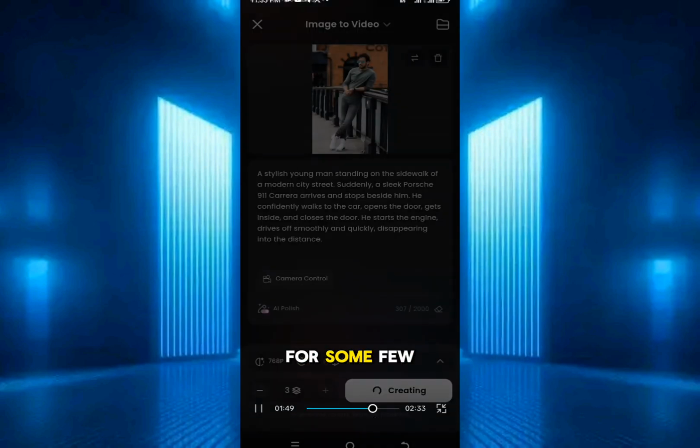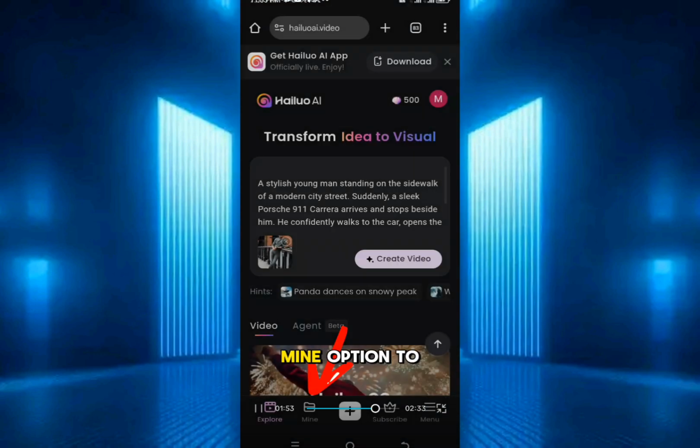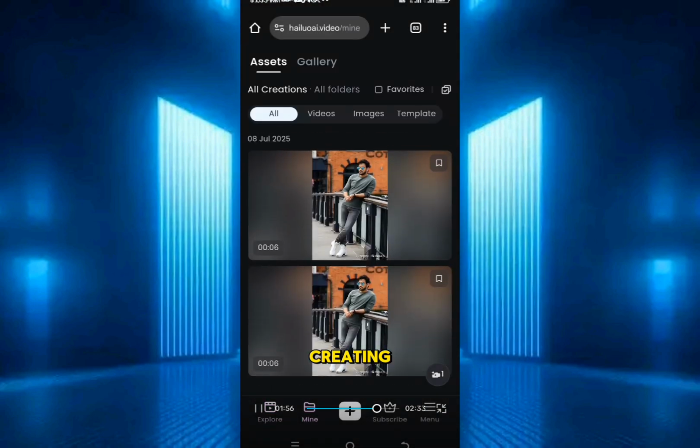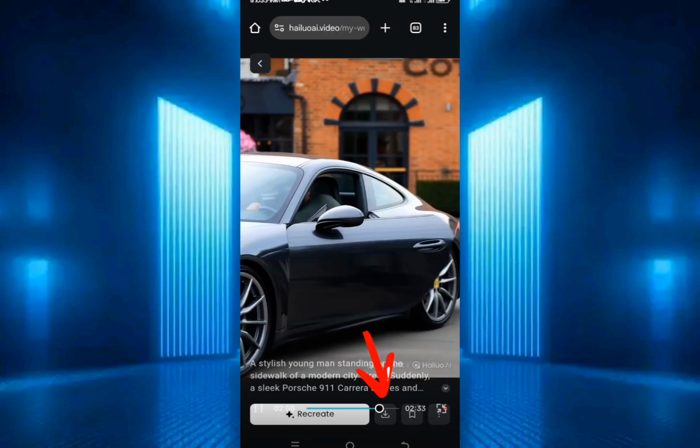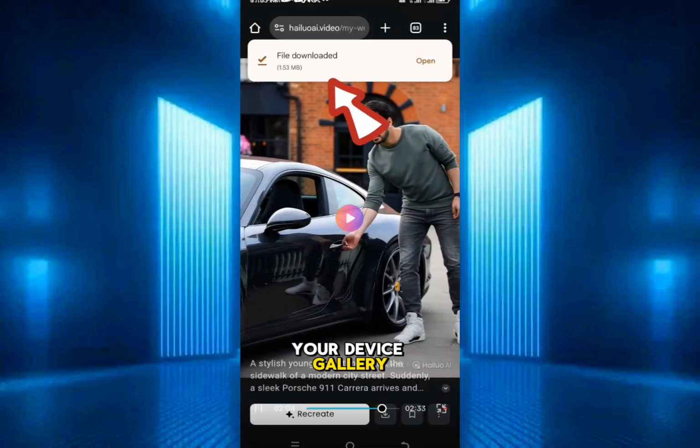Now wait for a few seconds for your video to finish creating. Click on this Mine option to see if your video has finished creating. When it's done creating, click on this download icon. Then click on this to download the video to your device gallery.